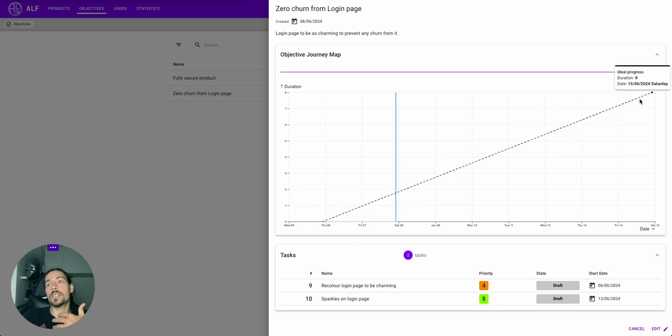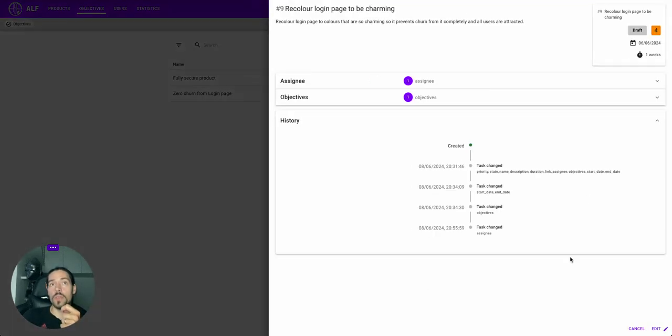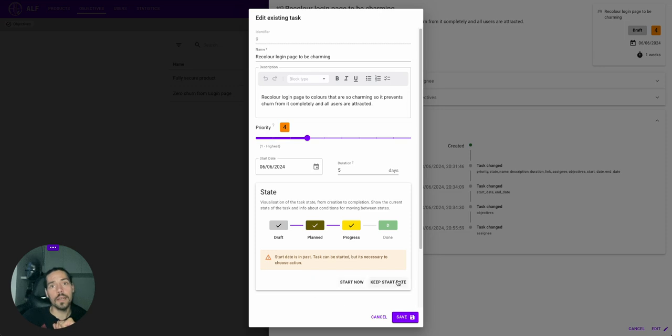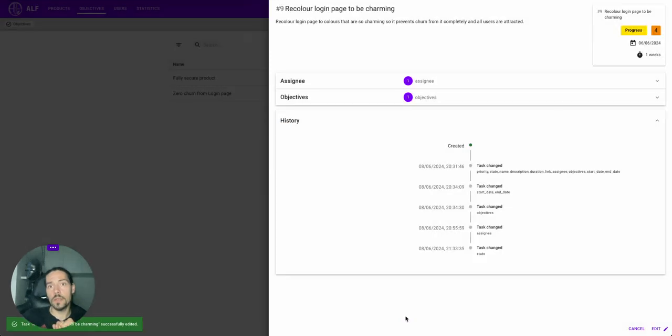The line that is currently appearing in the middle of the chart counts together the duration of all the tasks that are assigned to the objective. In this case, it's 8 days, simply because there are two tasks. One, I believe, is set to 5 days duration, and the second one is 3 days. What I will do now is start one of the tasks and switch it from draft state into in progress. So let's do it. We'll go directly into progress, and we will keep the start date as it was.